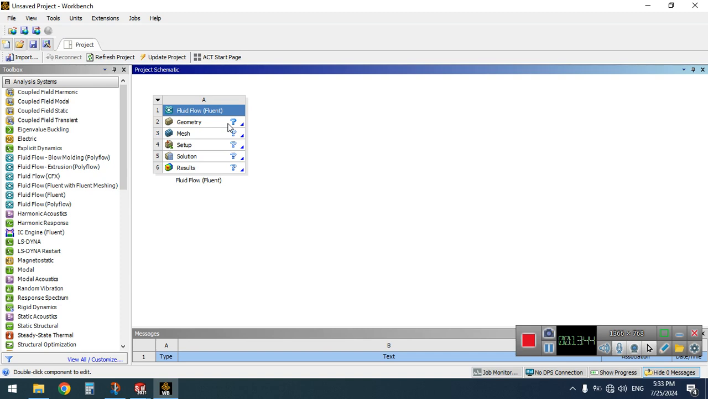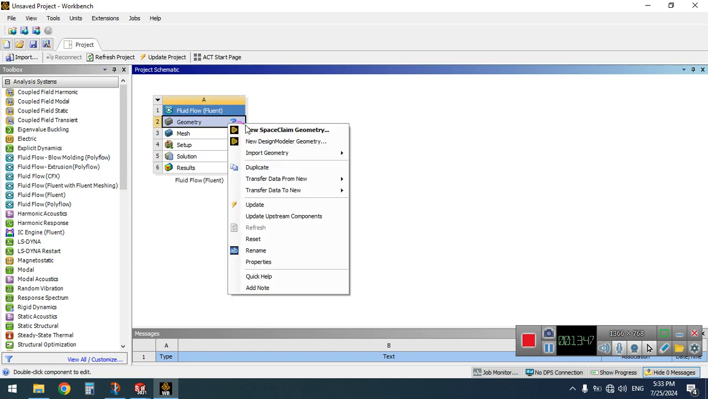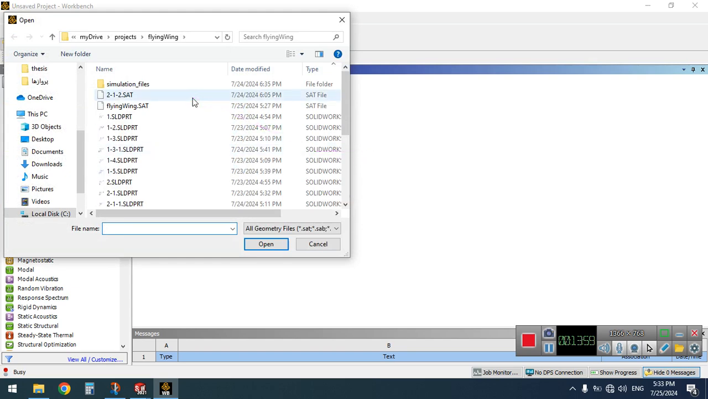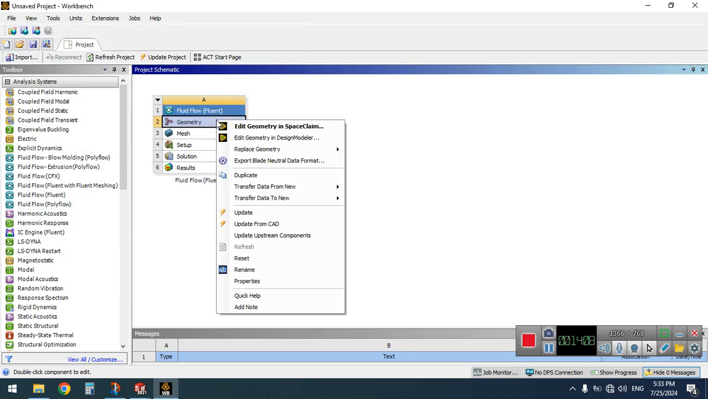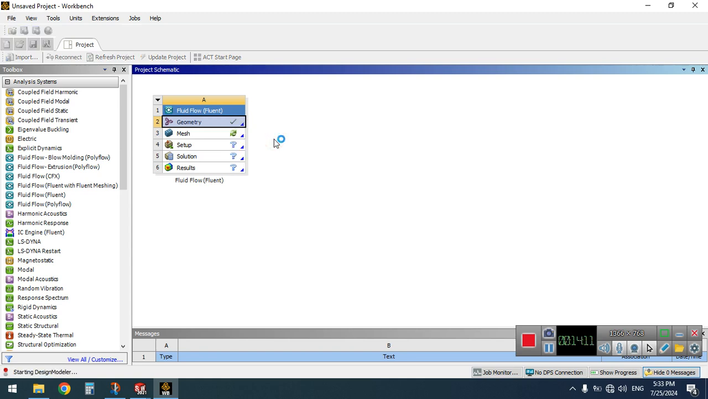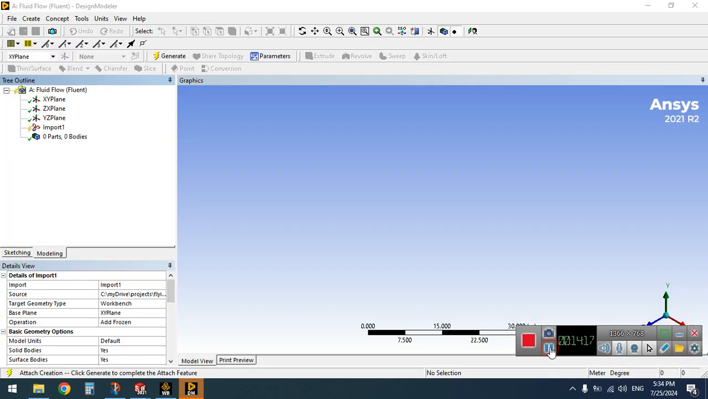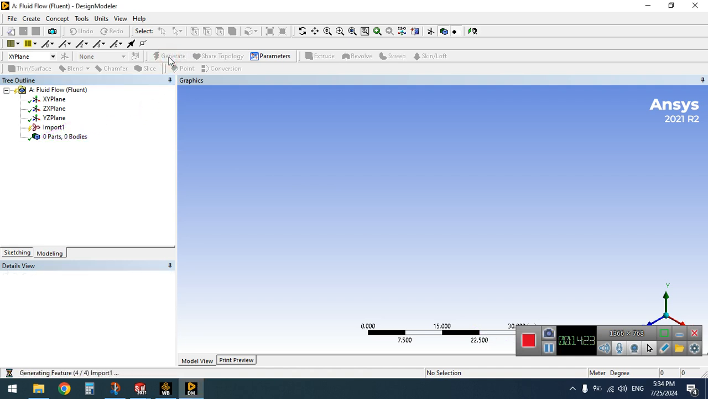Right click on geometry and choose new Design Modeler geometry, or here we already have one, import geometry. Browse it, go to the place where you put the SAT file, open it, and after that again right click and choose edit geometry in Design Modeler and wait for the Design Modeler to come up. Well, here is your import generated, and wait for the part to appear.